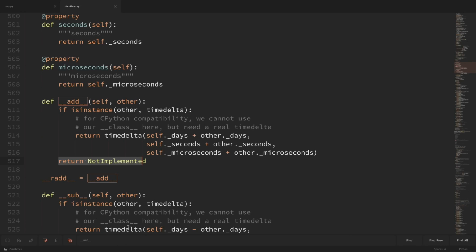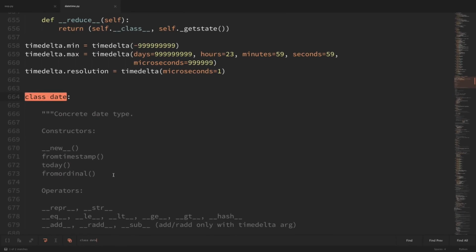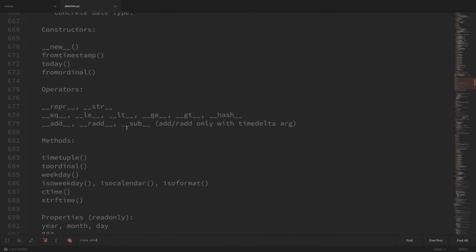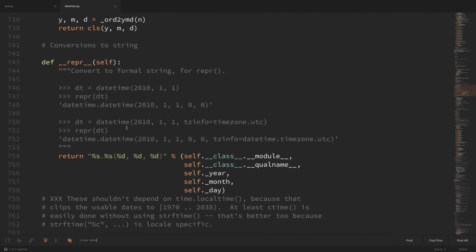Okay, so let's go ahead and take a look at another example. I'm going to search here for the date class. Now we're here within the date class, and I'm just going to scroll down a little bit. And here we can see that they have their dunder repr method. You can see that they give some examples of what the output should look like. And just like we talked about earlier, it looks just like how you would create a date object.